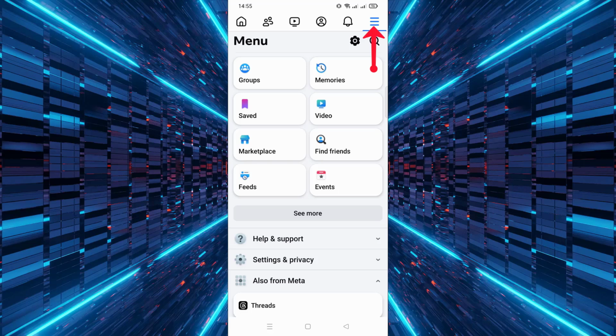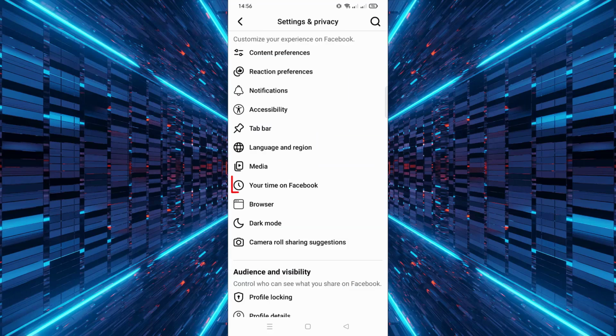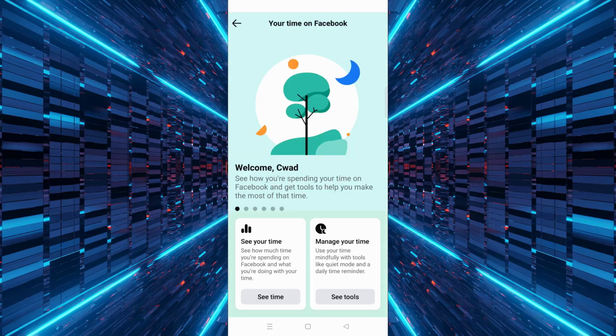Once you're in the app, look for the menu icon at the bottom right corner. Then tap on Settings. Now, under the Preferences section, look for an option called Your Time on Facebook. Tap on it. On the next screen, tap on Manage Your Time.